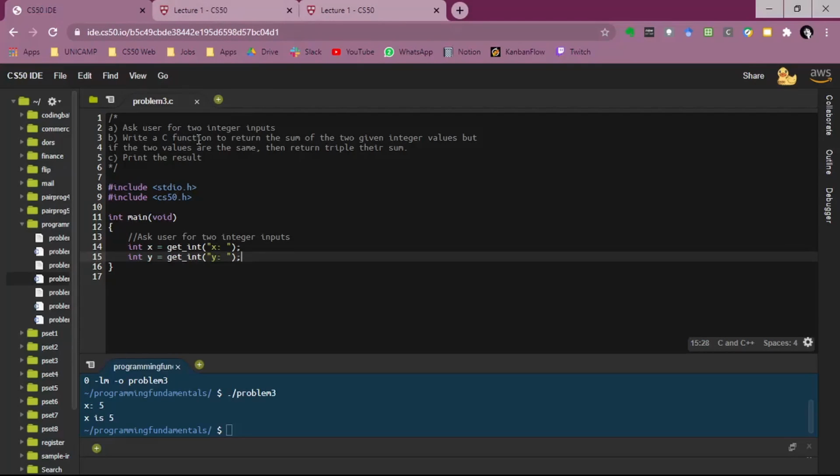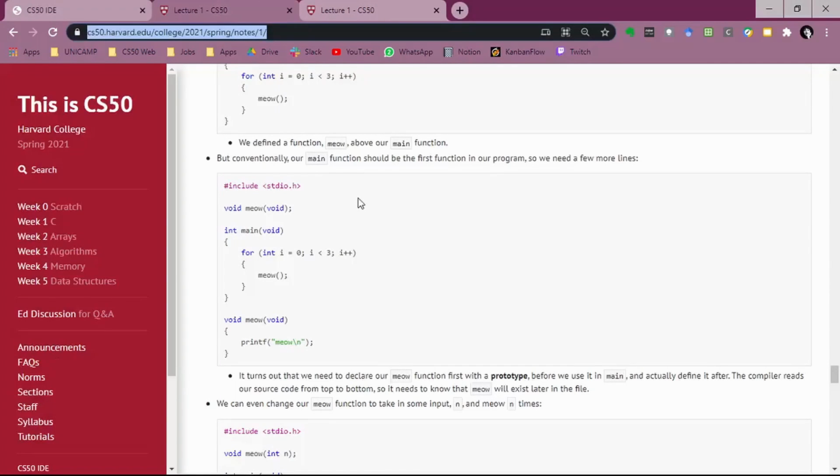So we have to create a function. Here again in the CS50 notes we have an explanation on how to create functions. Conventionally, our main function should be the first function in our program, right? As we saw in the previous video. So we need a few more lines. It turns out that we need to declare our function first with a prototype. That's what we saw before.